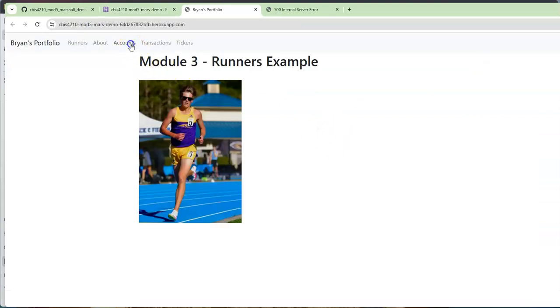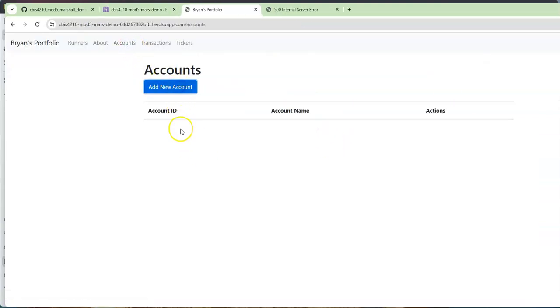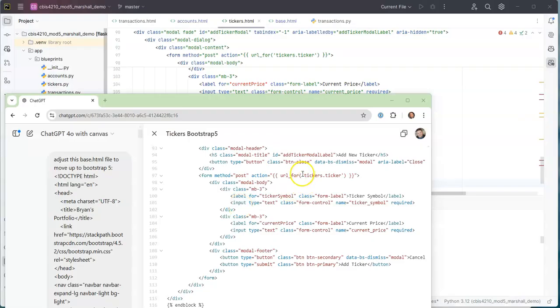So let's go ahead and look at it. All right, so it opened up. In our accounts, let's add a new account. So that was really weird. Okay, it took me a second to figure that out.